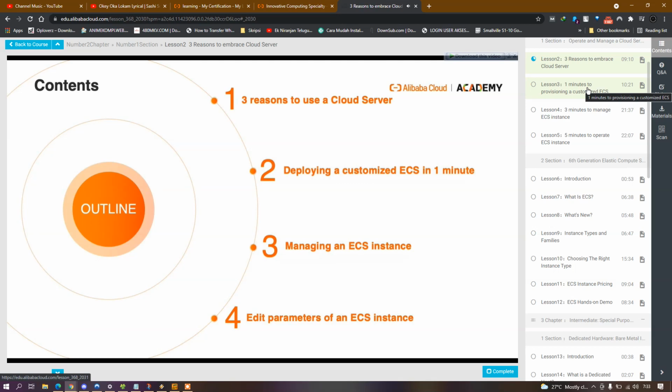Here are the contents of this training. We will first talk about the 3 reasons to embrace cloud server. Then we will move to how to provision a customized ECS instance. This is very simple. It only takes 1 minute to submit an instance creation job. Next, we will talk about how to manage an ECS instance using the ECS Web Console. In the final session, we will see how to operate an ECS instance.